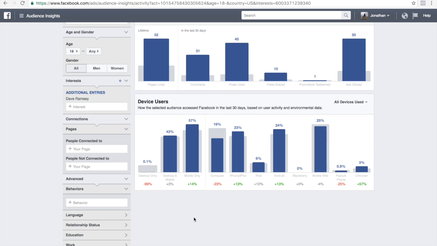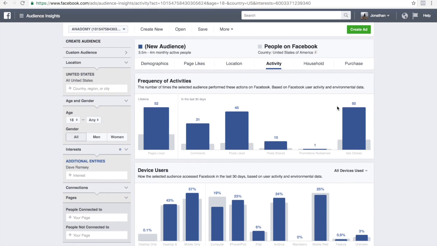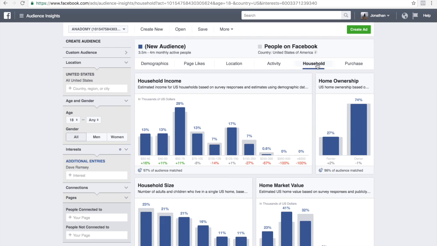You can even go so far as to see the actual type of devices these people use. 24% are Android, 23% are iPhones or iPods. There are two other tabs that can be very valuable to you. Next, you can click on Household. This is going to show you the average income in thousands of dollars for the people inside of this audience. You can see that the large majority fall in this $50,000 to $75,000 range. You have another peak right here at between $125,000 and $150,000.